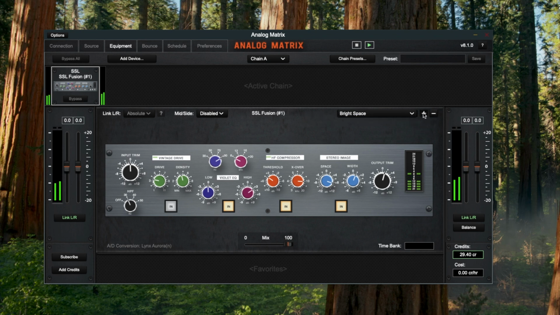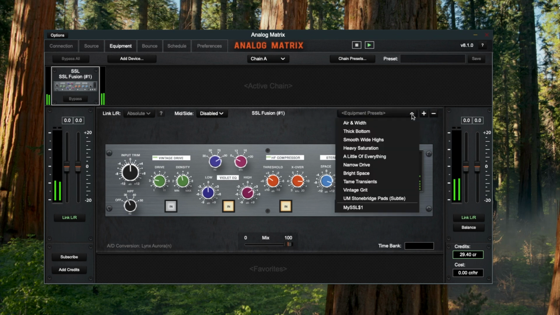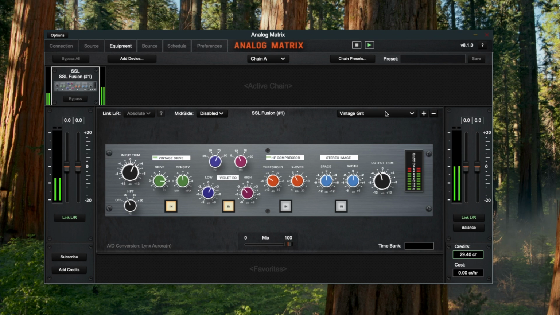The best way to do that is to press the plus button, and I'll say my SSL #1. That's what I want to save as my preset. So I go there, save it. Now you'll notice at the bottom, after the factory presets, I now have my preset saved. So I can go vintage, I can change it to my preset, and all those settings will change automatically. So that's how you can save a preset for a specific piece of gear.